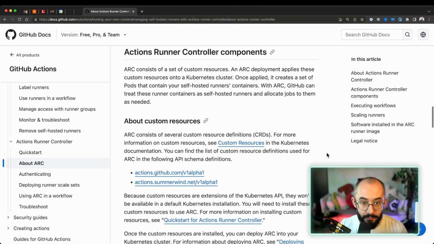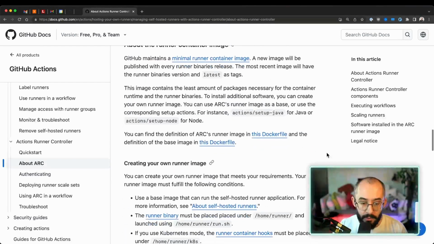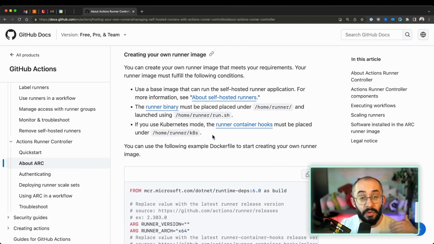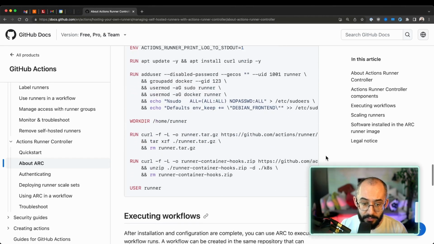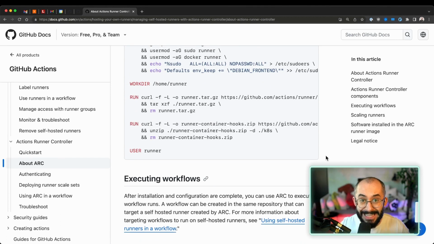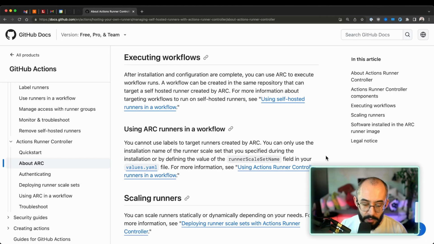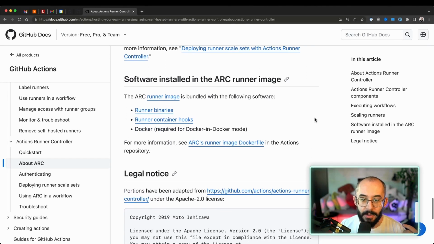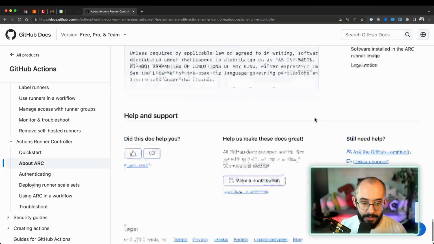Then we talk about the different components of Actions Runner Controller. We talk about the container image. We talk about creating your own runner image, and what is contained in the default or the supported runner image that we provide. Obviously, we advise you to create your own runner images, just because everybody has different needs. And no matter what we do, we're not going to be able to create an image that satisfies everybody's needs. So we advise you to create your own. And then we talk about how workflows are executed, what happens when you want to scale these self-hosted runners, the software that is already installed on the runner image, and so on and so forth.